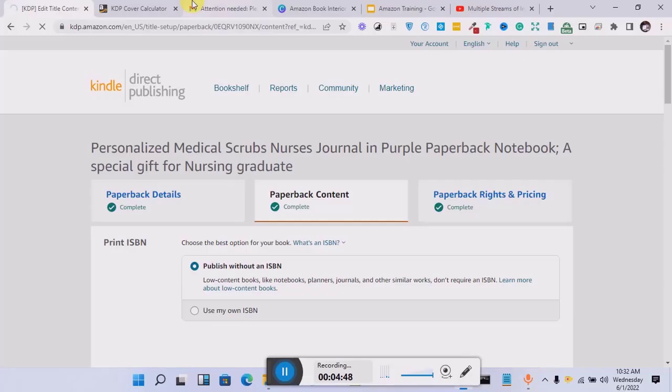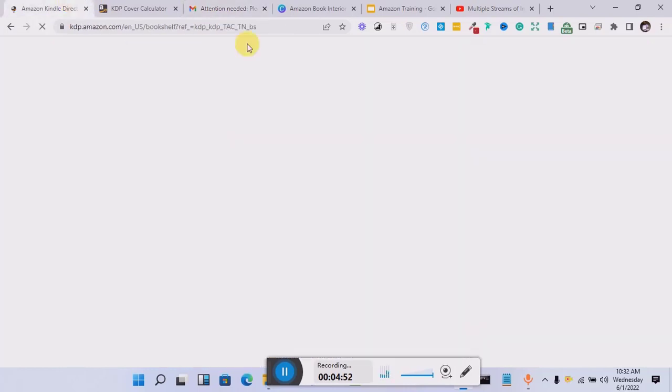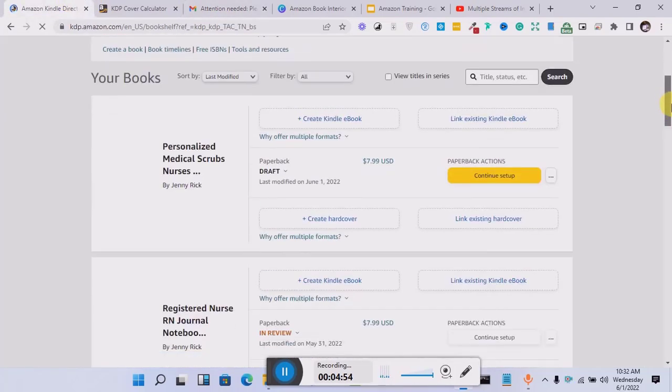Okay, so this is my account. You can see this particular book is already on my Amazon shelf. Okay, bookshelf. This is the book.